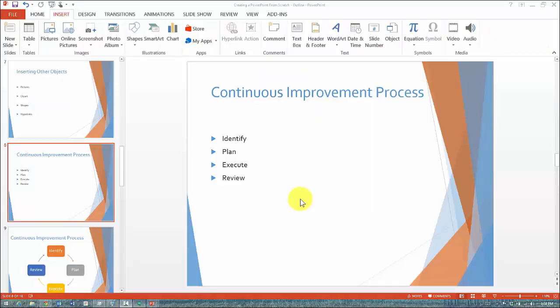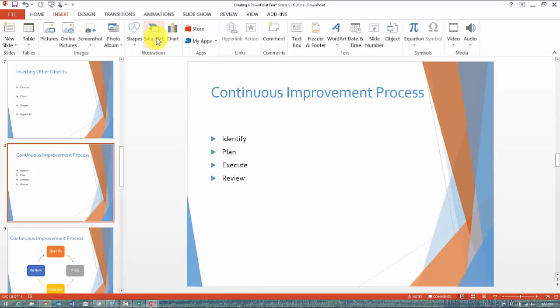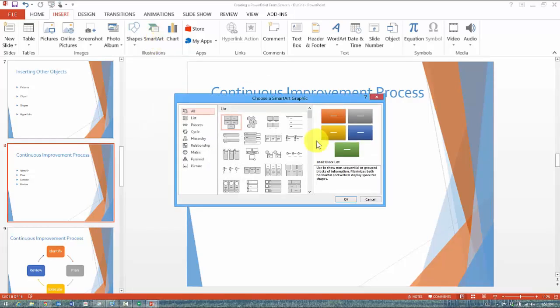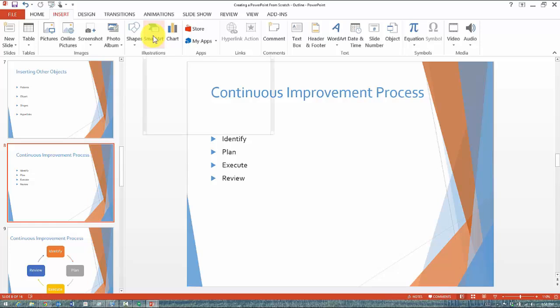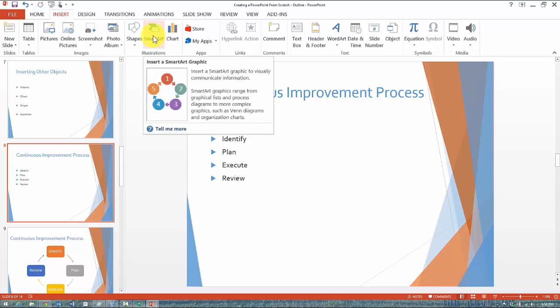One of the wonderful and powerful tools of Office 2013, and particularly in PowerPoint 2013, is the use and the availability of SmartArt. SmartArt, basically, allows you to represent something in a graphic to visually communicate information.